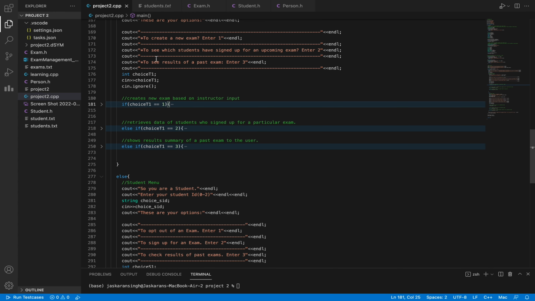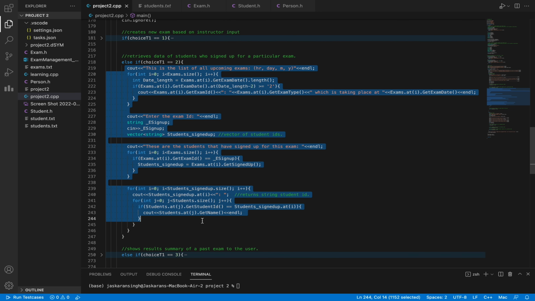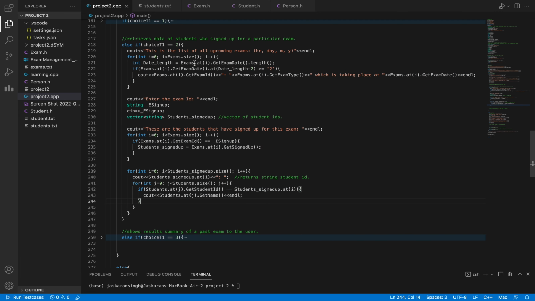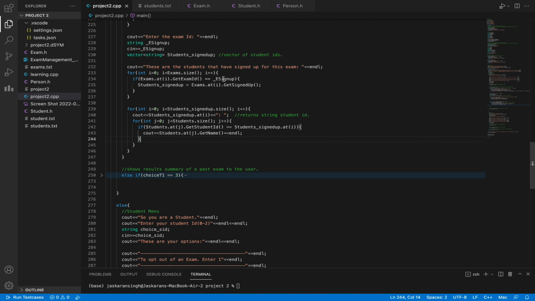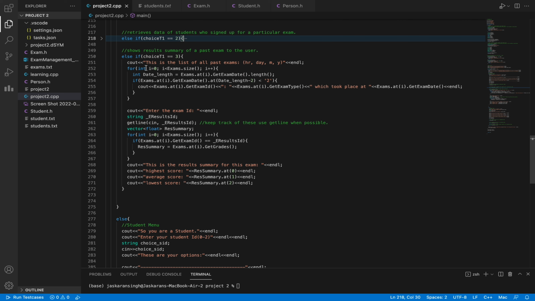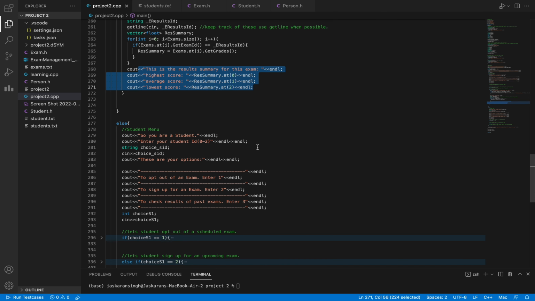Now say the instructor wanted to see which students have signed up for an upcoming exam. Then it would go into this control path where we retrieve the data of students who have signed up for a particular exam. So we enter the exam ID, then accordingly we can see which students have signed up for that specific exam. And then finally, the third option for the instructor is to see the results summary of all past exams that have taken place. So the instructor enters the exam ID, and they can see the results summary accordingly.